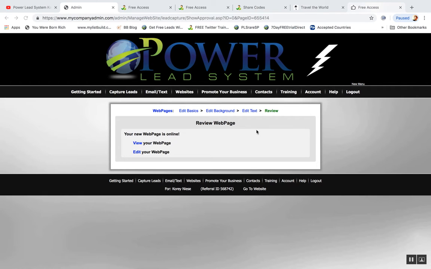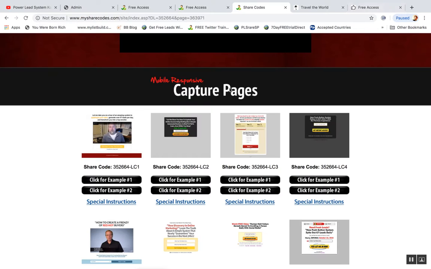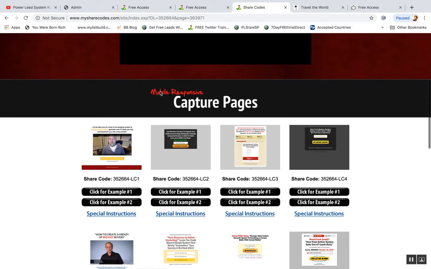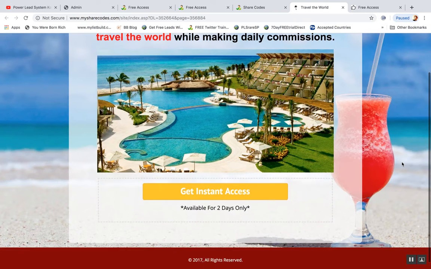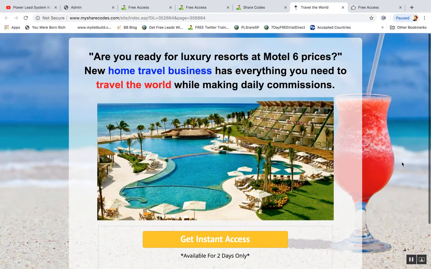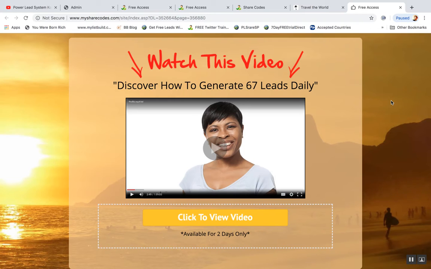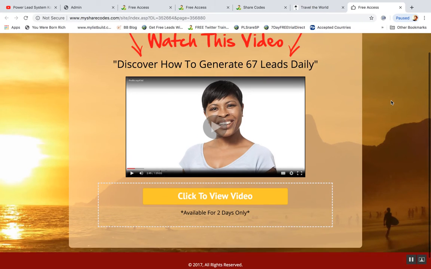Power Lead System, lead capture page 1 here in the share code section. So I'm editing this one here today to give you an idea what it looks like. Here's the first template idea, and there's the second. So this is what it looks like on a desktop.